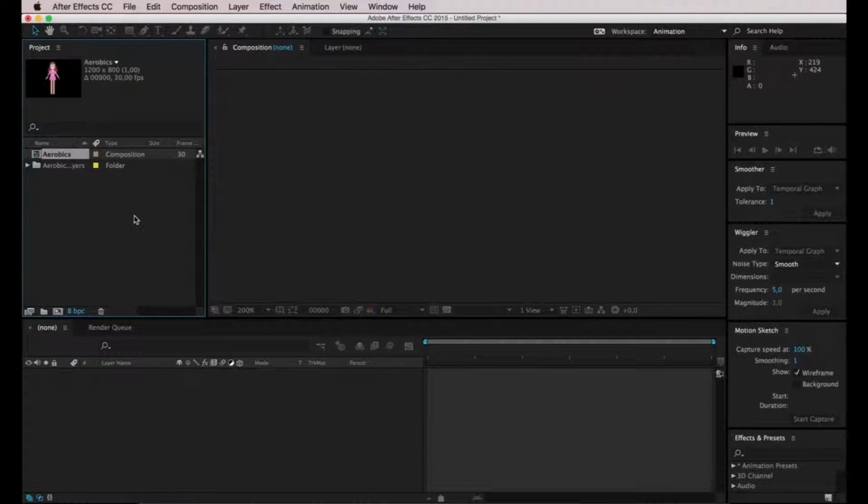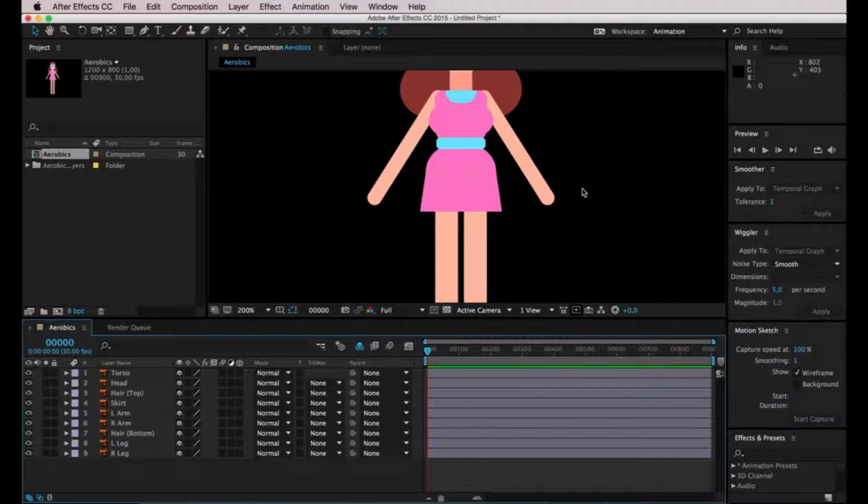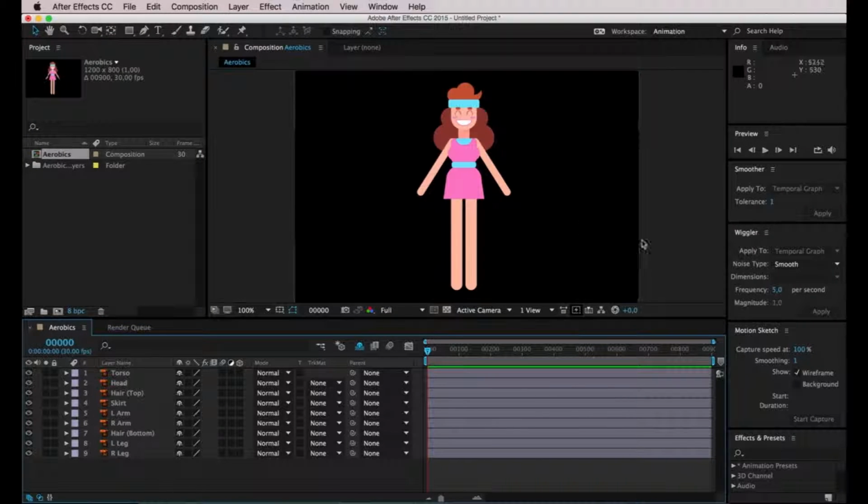Once we have that, you'll see that the aerobics composition is here under the Project panel, and we're going to double click on it. As you can see, we have all of our layers here, the same layers we had in Adobe Illustrator and in the exact same order. So everything is ready for us to start working and animating this character.